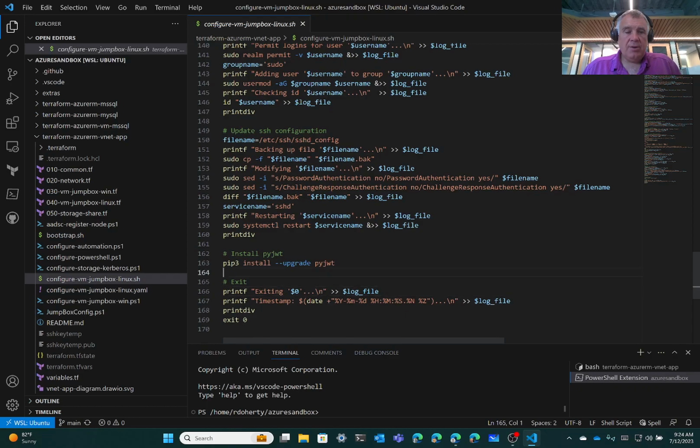And we install this PyJWT, I think it's called, Python JSON Web Token library, which is required for pulling out things like object IDs out of a JSON Web Token. We drop out.